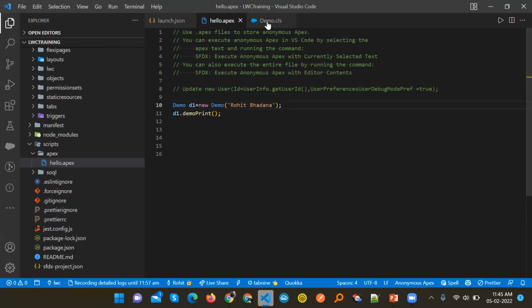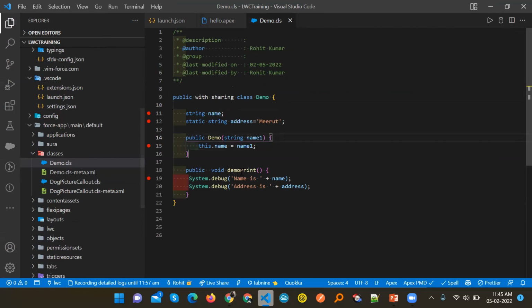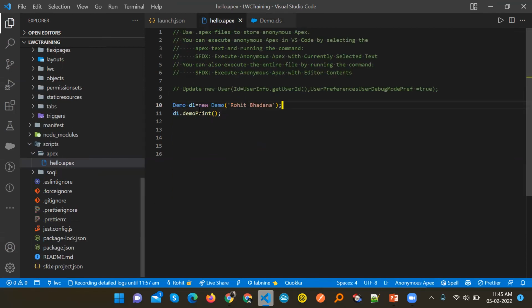And how to call the method under my file, called demo print. You can call this method with the help of d1.demoPrint, because it's a non-static method, you know very well. So how to call a non-static method? You can call this non-static method with the help of the instance name, right? I already created the d1 instance, so that's why I am writing here d1.demoPrint method.